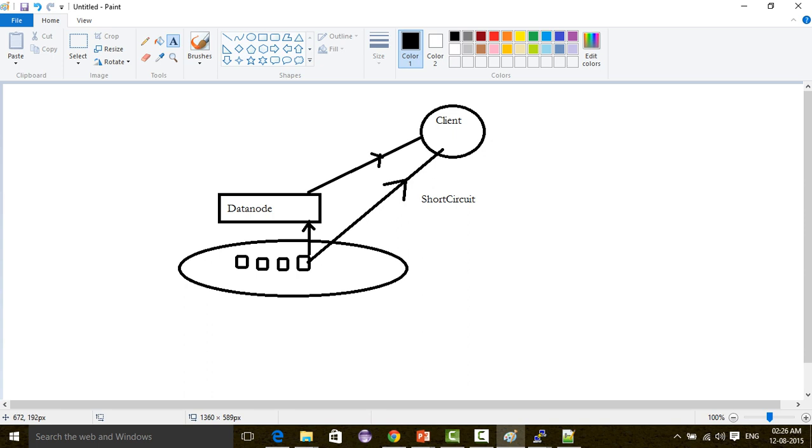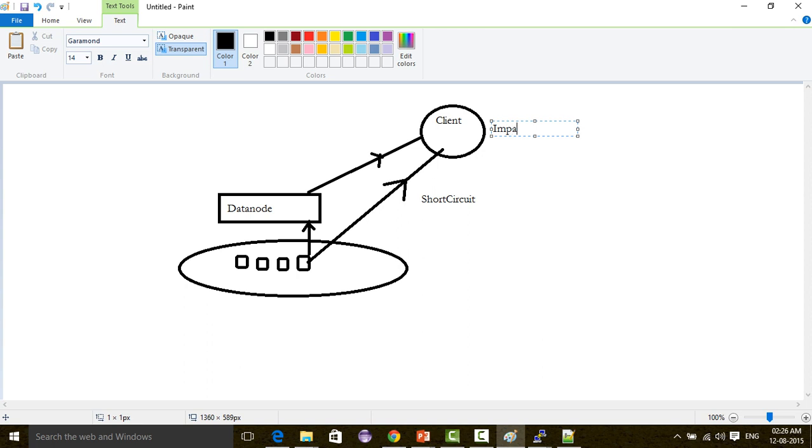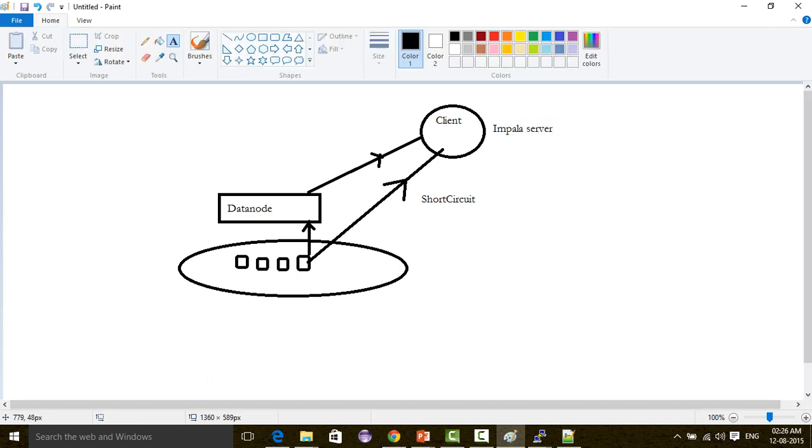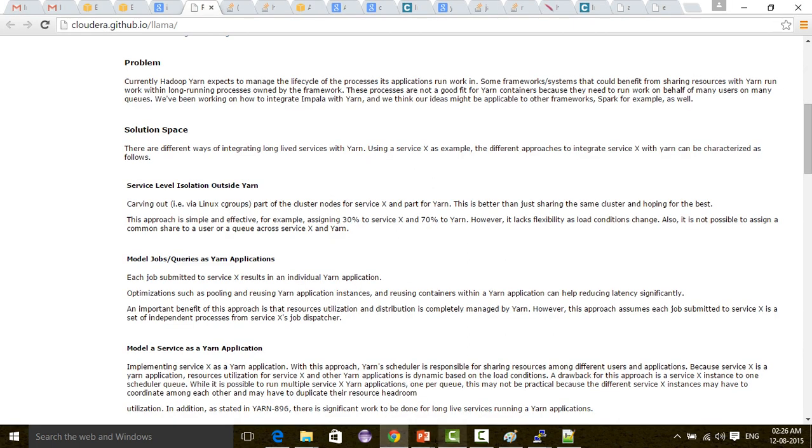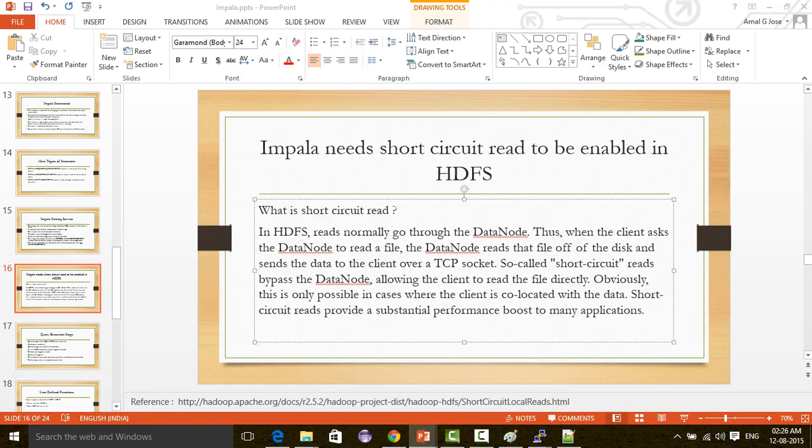So this has to be enabled. The client, in the case of Impala, will be the Impala server. The Impala server will read the data blocks directly from the storage, so it bypasses the data node. That is what we call short circuit. It is required, and it needs to be enabled in the Hadoop cluster so that it boosts the performance.